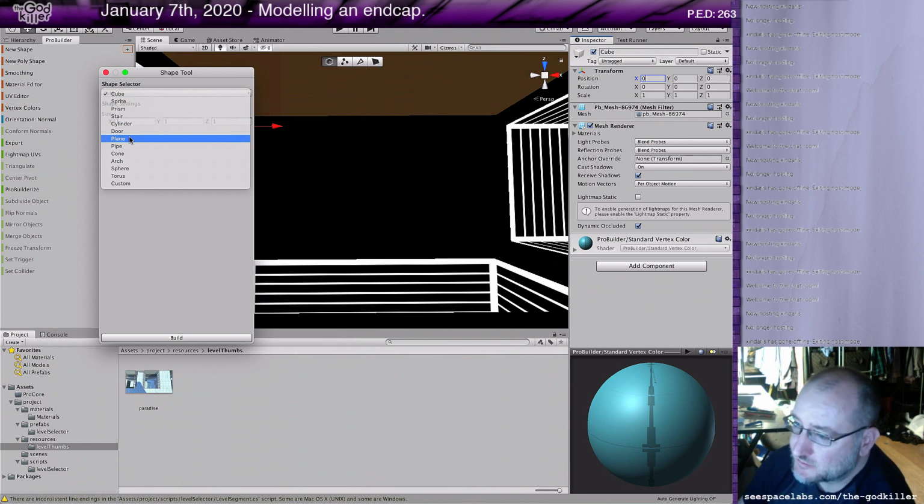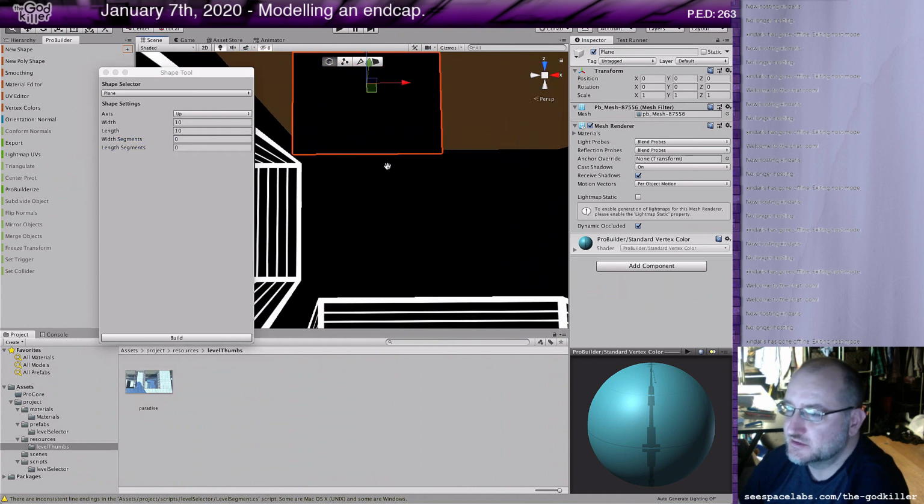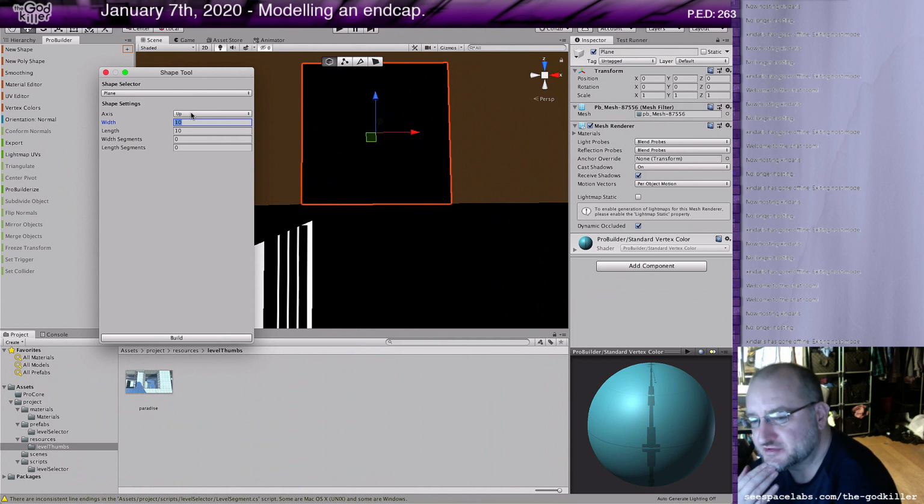So I can do it plain. I don't want any segments on this. I don't need them. Just one quad will do it. I do already know the width and height. It's going to be standard HD.